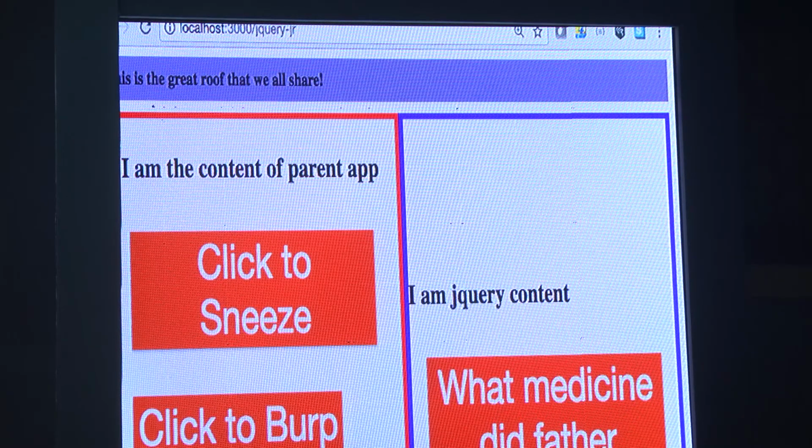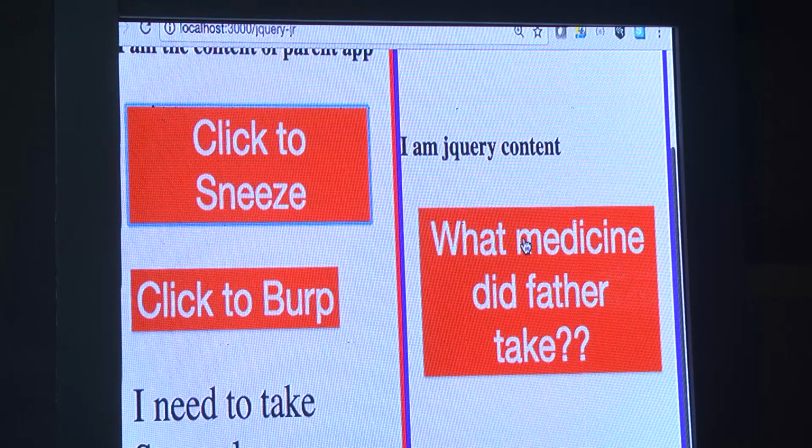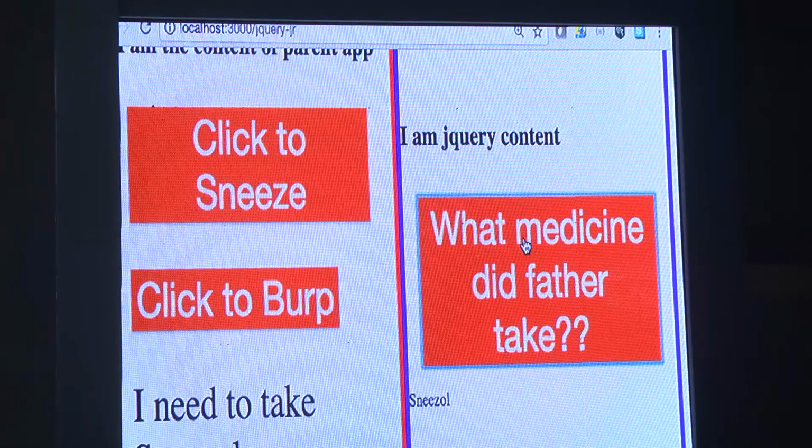And when I say click to sneeze, it says sneeze all. And when I click this, what medicine did father take, it says sneeze all. Because since I passed my Redux store to this jQuery application, it was able to get state, and it was able to detect and show me what the parent application had rendered or what state changes the parent application had.